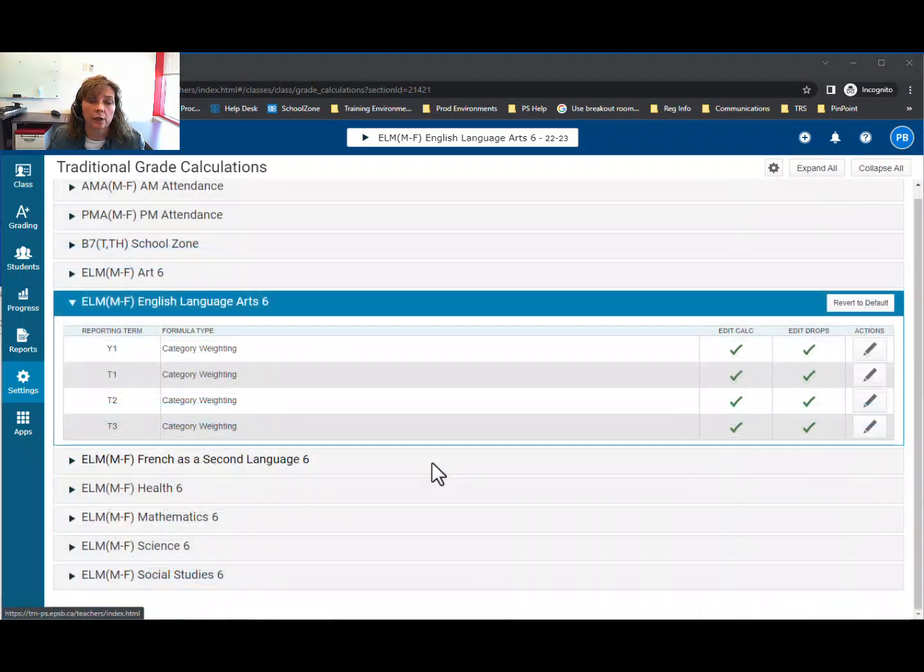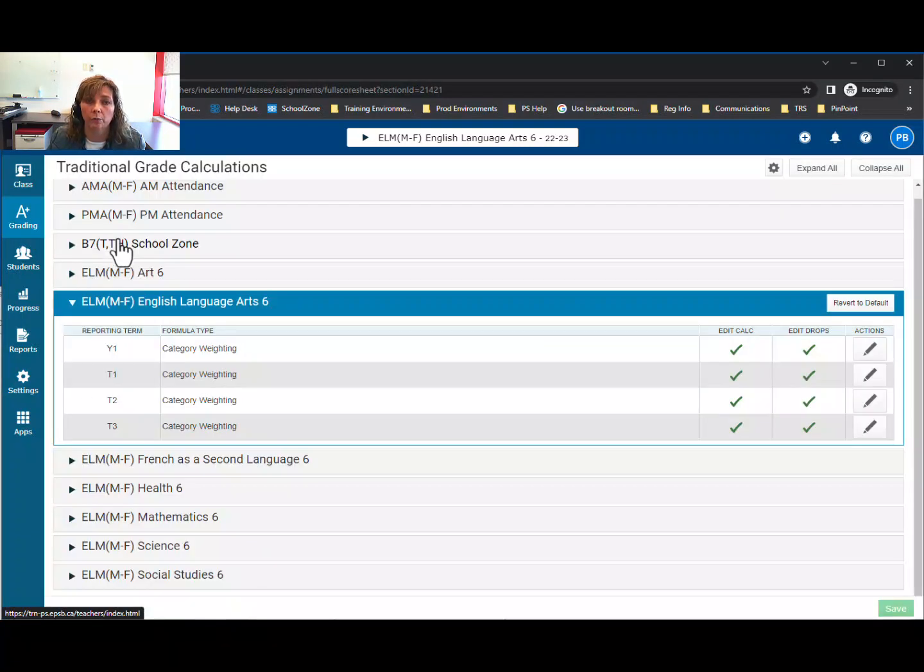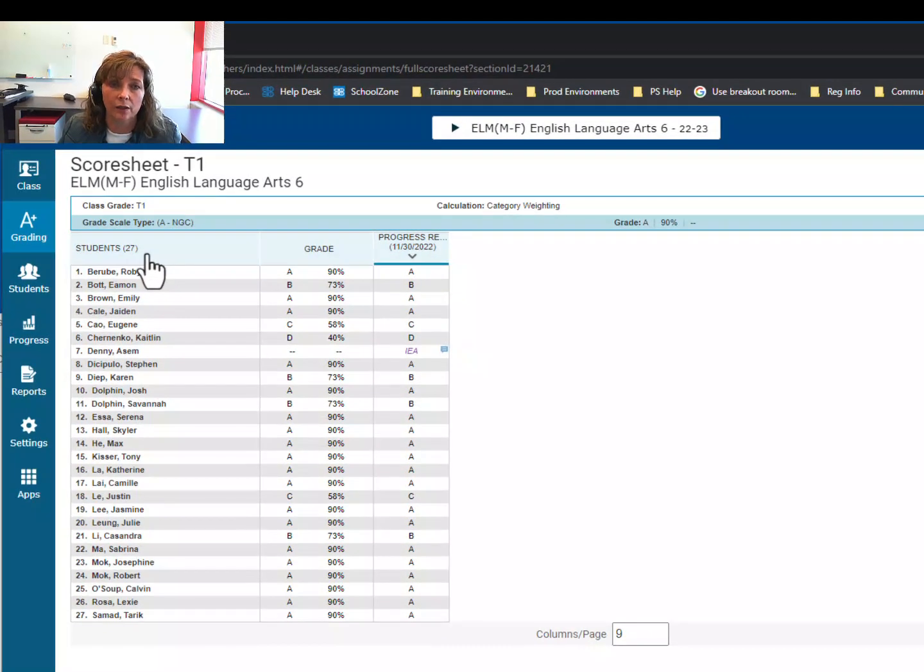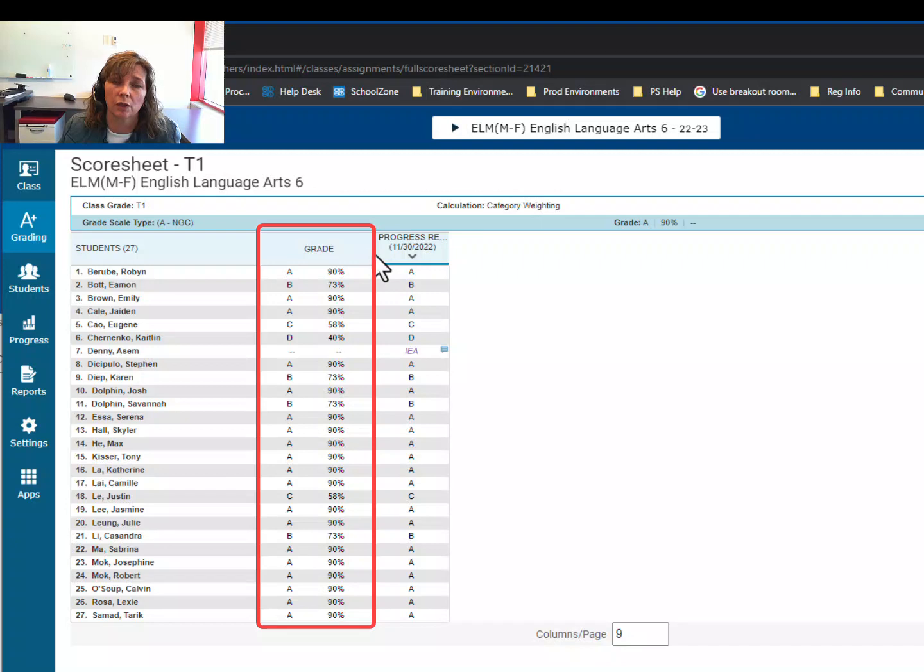The last thing we need to look at in this tutorial is to see how our grade setup here affects how we see the progress report mark on the student's progress report. I'm going to stay with my ELA 6 mark, and I'm going to go to the A+ grading and choose score sheet. Now, this score sheet view shows me my term 1 marks. I see the category that I set up for my November progress report, and inside that category, I entered marks for that report card 1 mark assignment that I set up earlier. And that is what comes over here and shows the grade in the grade column.